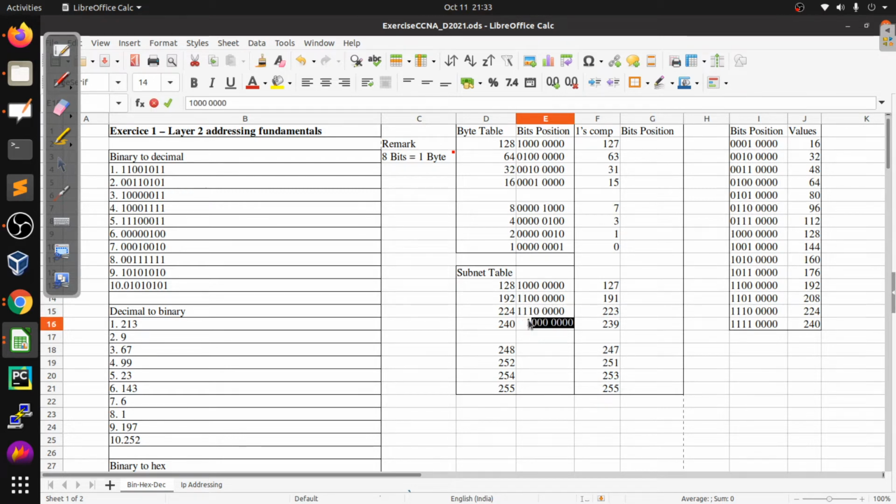And this table you have to remember. 3 bits enabled gives you 224, and 4 bits enabled gives you 240. How is it coming? It's very easy. 128 plus 64 is 192, plus 32 is 224, plus 16 is 240. So 128, 192, 224, 240. These numbers are going to help you throughout subnetting.